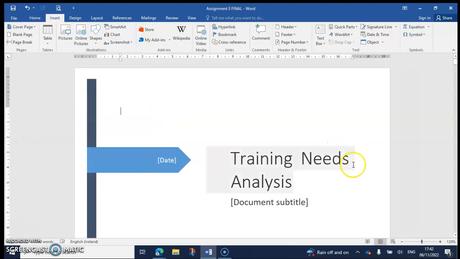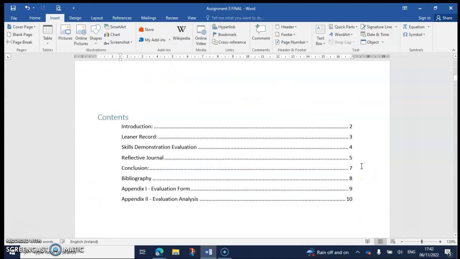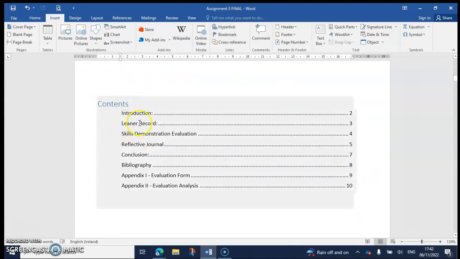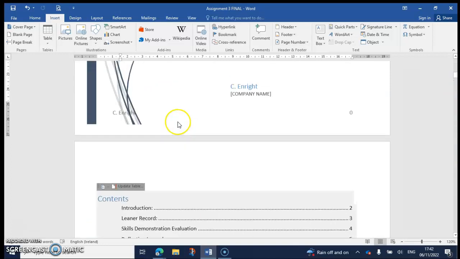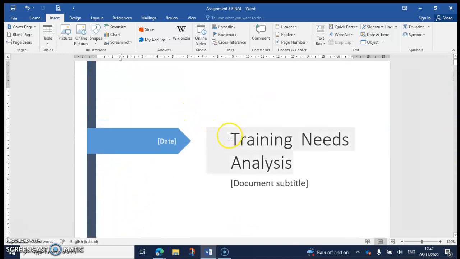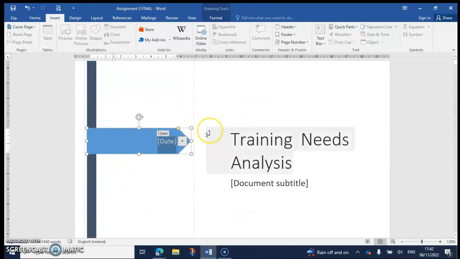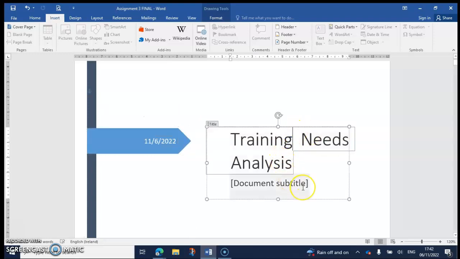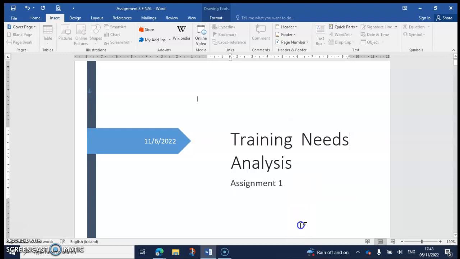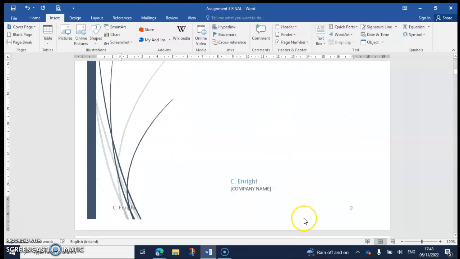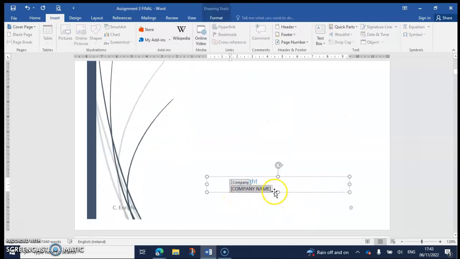Okay, maybe this one here. So you see there, page 2 is contents and all the rest of it. And they've changed this here now. So you put in the date, so maybe today's date, which is the 6th of November 2022. Trading Needles Analysis. I might give it a subtitle. I could say assignment 1, for example. Anything else there? Company name, that's not relevant.